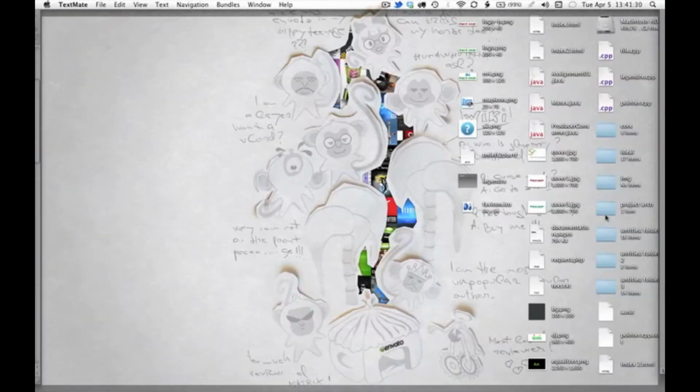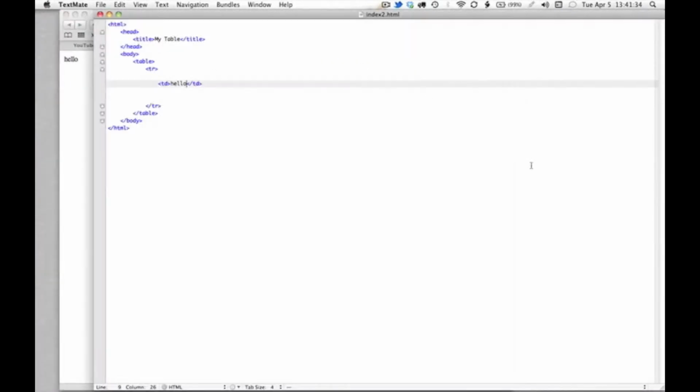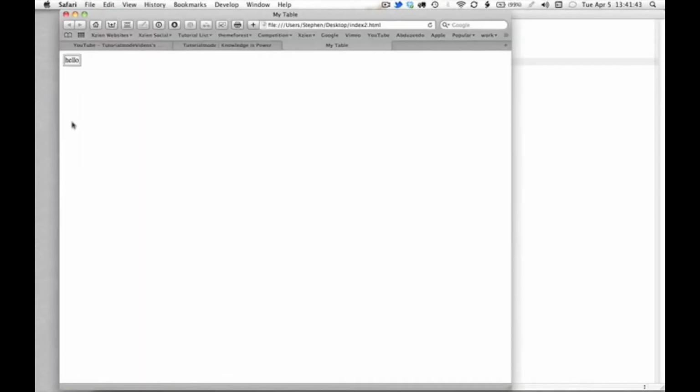And let's open it up. So where is that file? Here it is. And this is what it looks like. Okay, I'm going to give the table a border so we can see where exactly it's spanning to. So border 1px. I think that works. Yep.